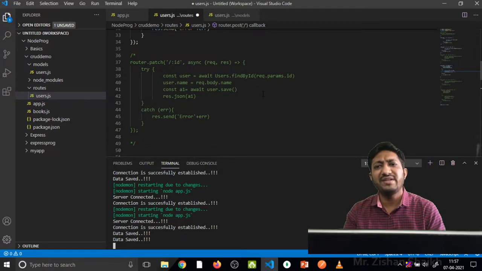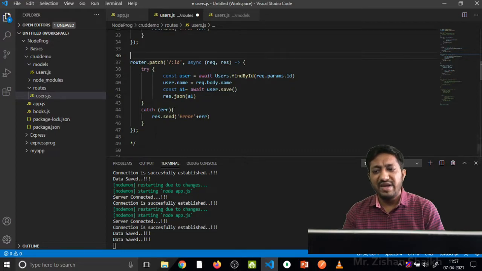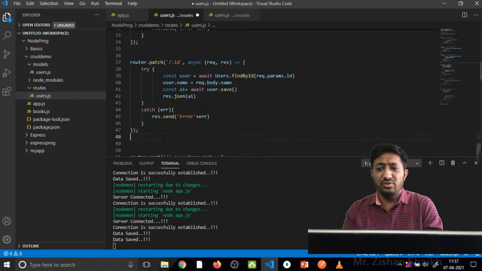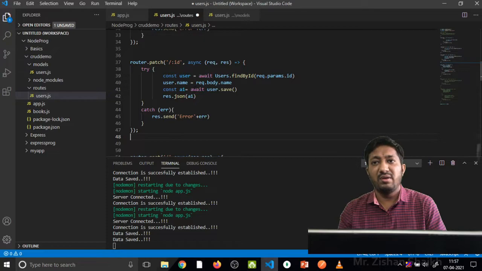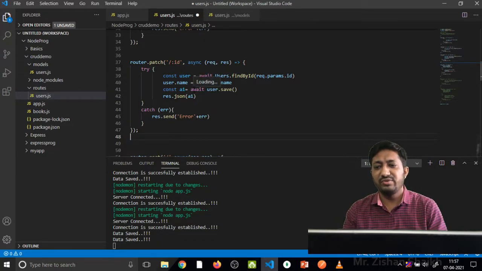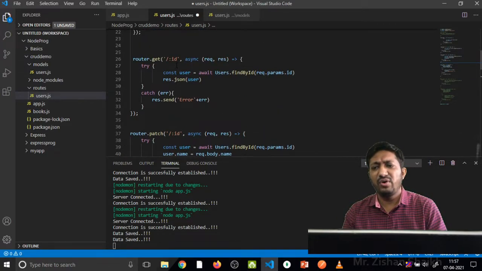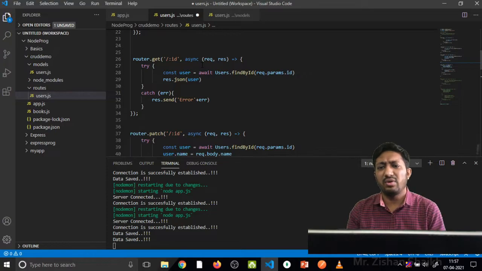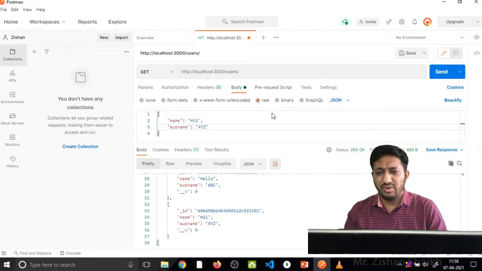If you want to update something in our database, how can we go through that? For that we are using the patch method. I already told what the difference between put and patch is. So here we are using the patch method. If you are aware of the get method, then it is easy to understand what happens if I want to update something.